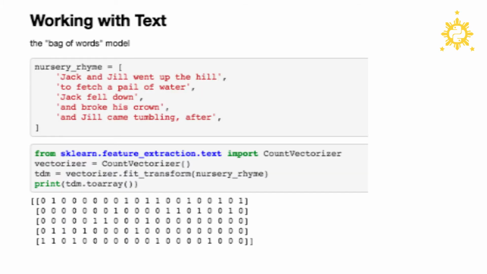When you work with text, text is ambiguous. That's why there are fields like natural language processing, which always tell you how difficult it is to do natural language processing. So probably the simplest way to look at text data is to just cut up your text, take each word, and jumble them up into a bag of words. It's what is called the bag of words model.